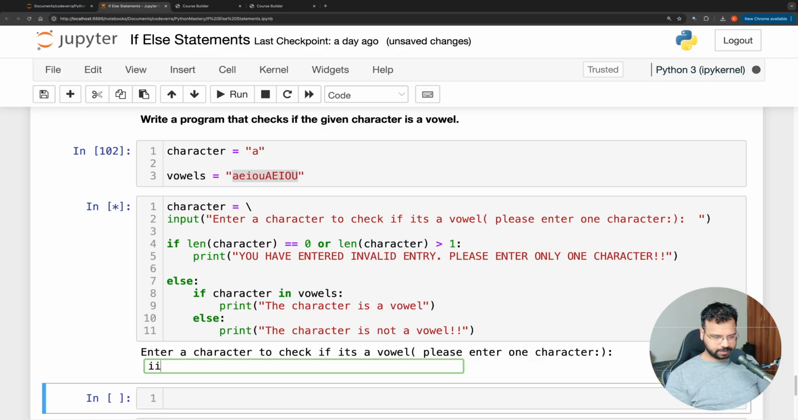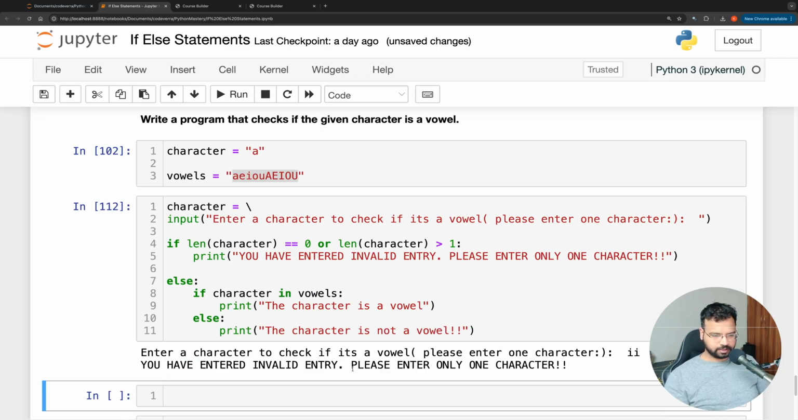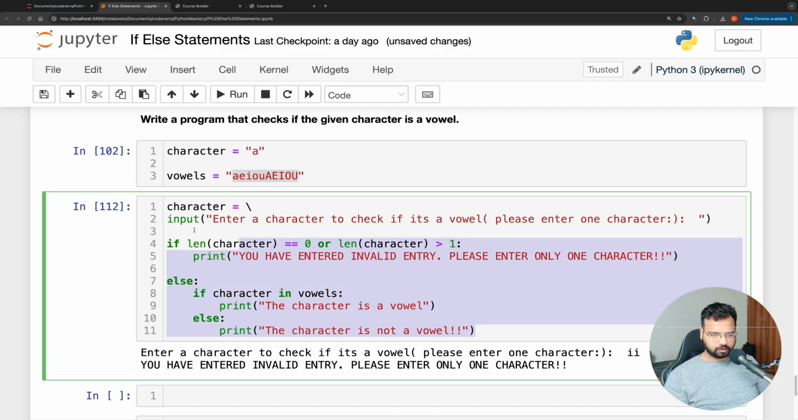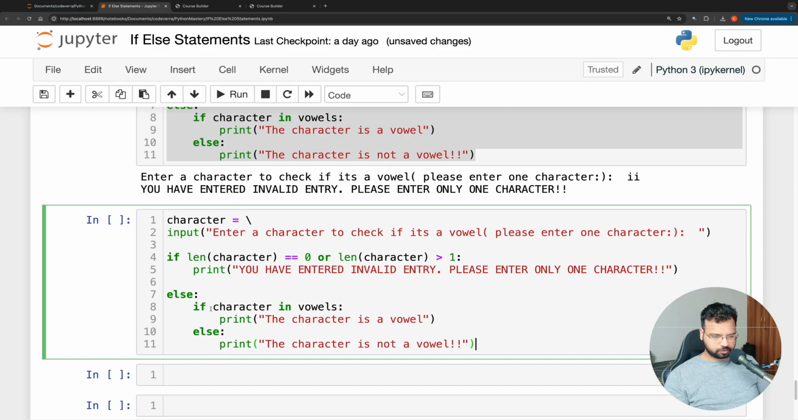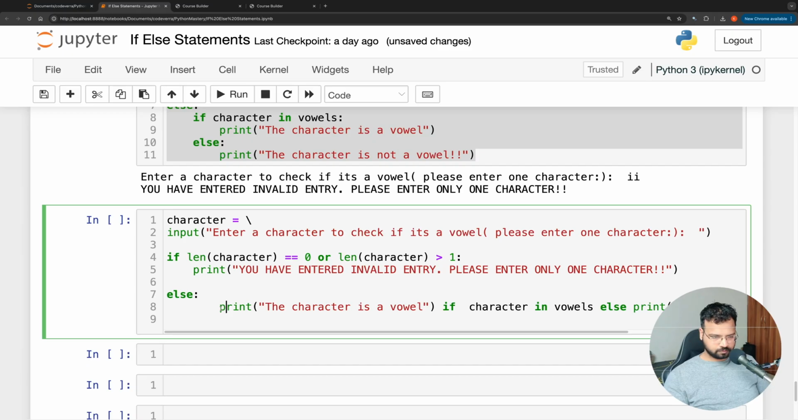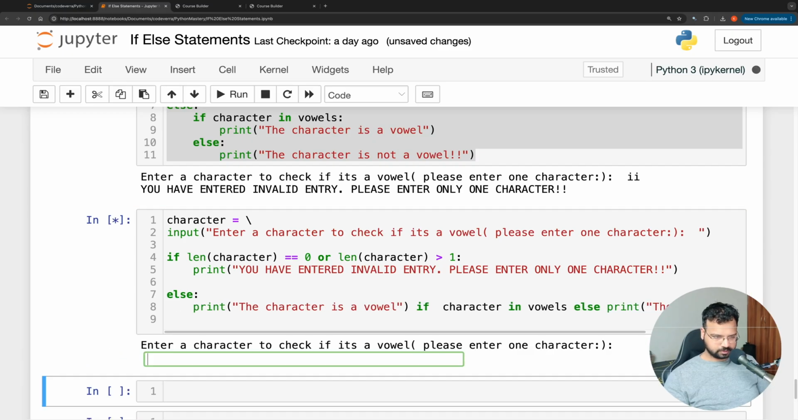If I just enter maybe I and I, then it will say you have entered invalid entry, please enter only one character. Now this entire code, if I take it and write it here, I can also convert this to one line code. Control C, I'll say if, and then I can write here else, and I can put this block of code here, just to show you the different ways of doing. We can also write the code like this. This is also completely fine.